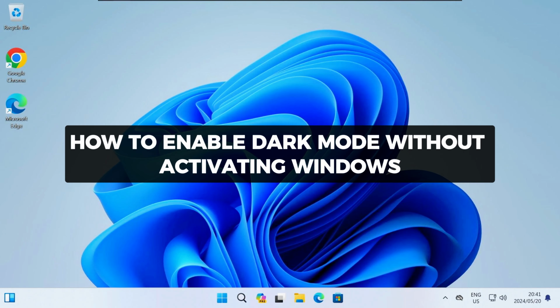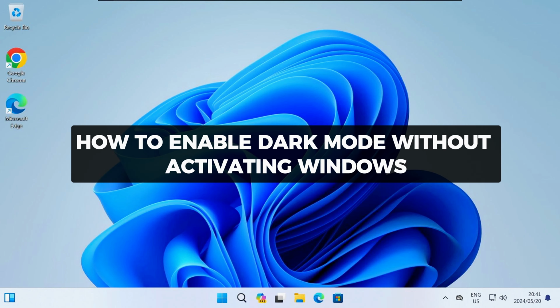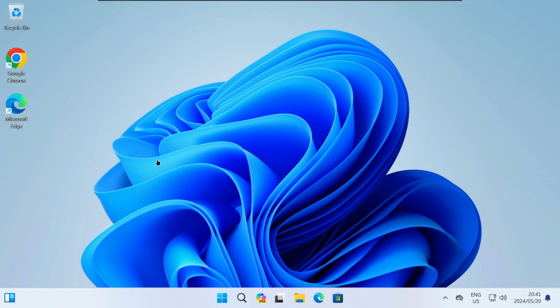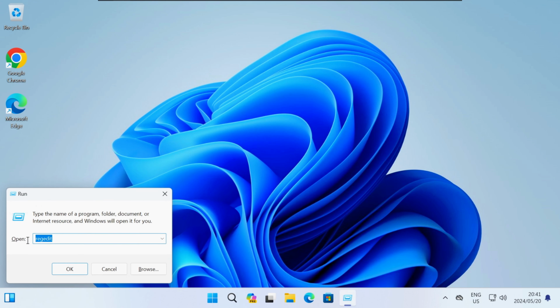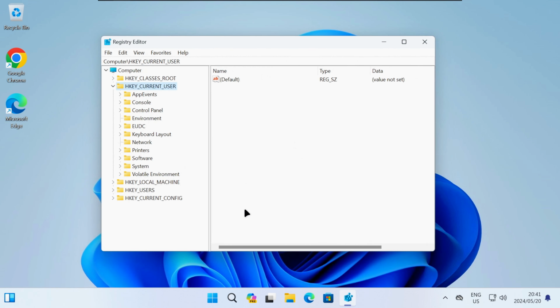In this video, I'll show you how to enable dark mode on Windows 10 and 11 without activating Windows. To enable dark mode without activating Windows, open the Run box by pressing the Windows key together with R. Next, type regedit and then click on OK or press Enter. That will open the registry editor. Now navigate to the following key.